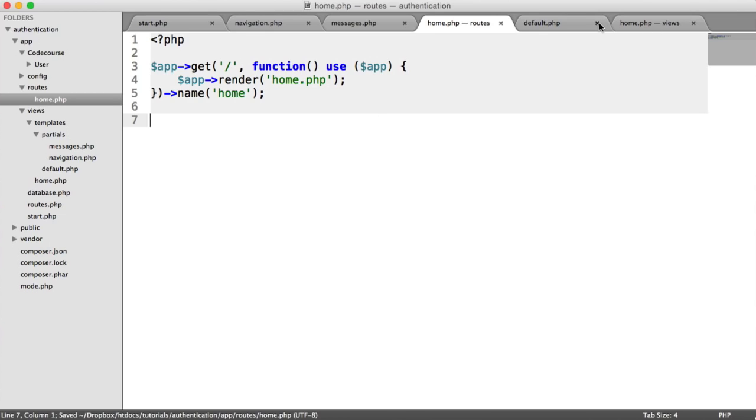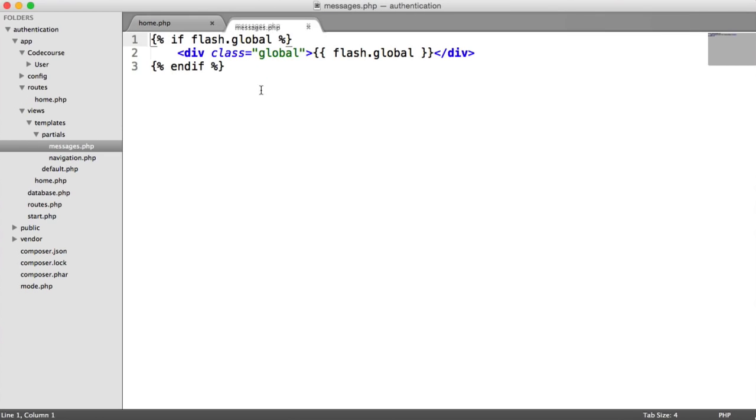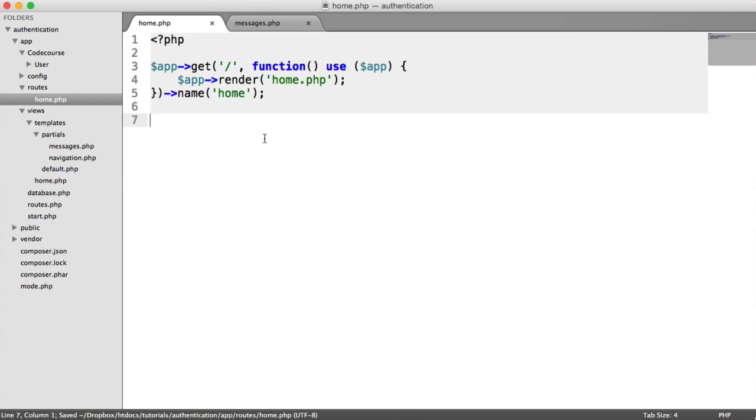So what we're going to do then is we are going to just open up messages. Remember, we saw if flash.global. That means, has a flash message already been set? If it has, let's show this markup here with the message. Global is just the name of the flash message. You can call that whatever you want.